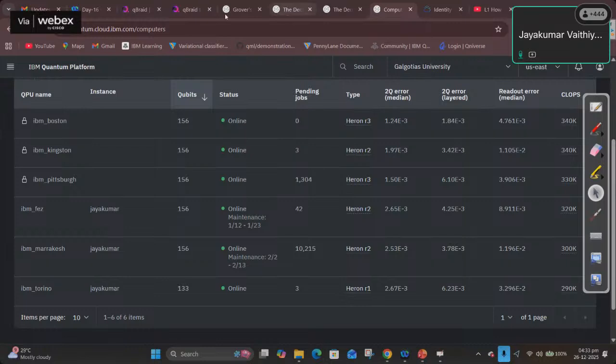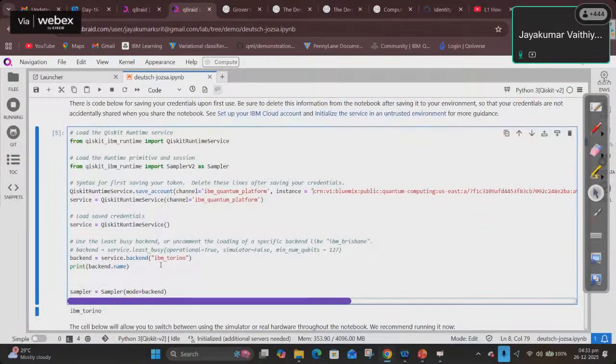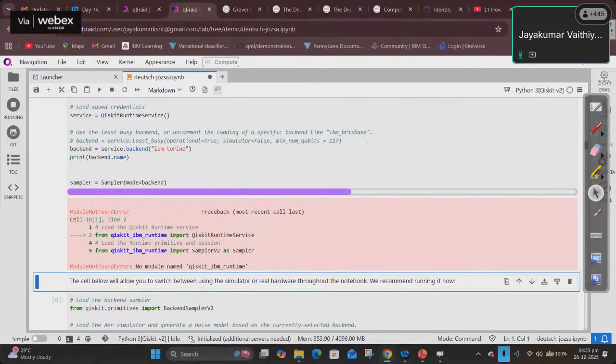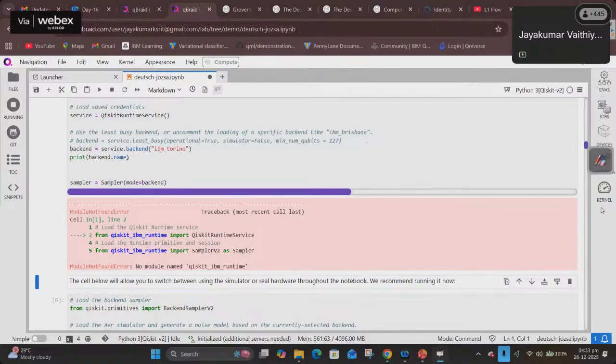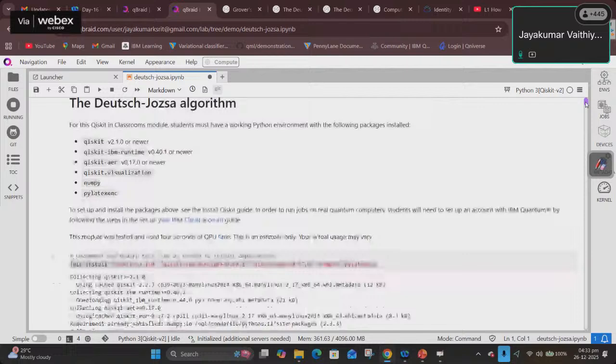So go to your coding and give it like this. Whichever computer is least busy, you need to mention that computer. This is the name of the quantum computer, IBM Torino, I put. I'm about to run this code. Once again, I need to rerun all this code. Yes, it took a lot of time.